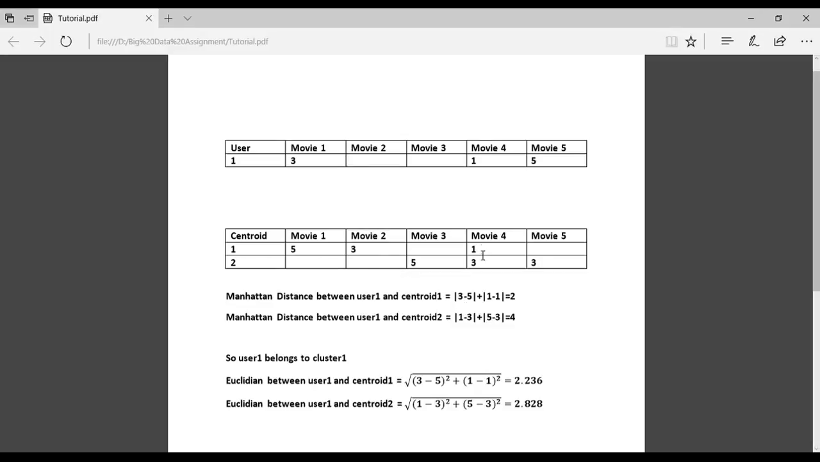And the distance of rating for movie 4 is 0 because both the user and the centroid have rated this movie the same. So the Manhattan distance of user 1 and centroid 1 equals 2 because of the difference of rating for movie 1 plus 0, no difference in the rating for movie 4. This is totally equal to 2. For centroid 2, the distance of the user comes from this formula. As you see, they both rated movies 4 and 5.